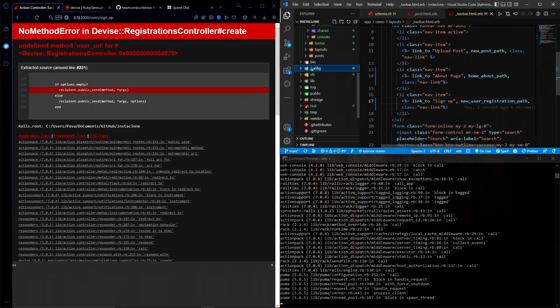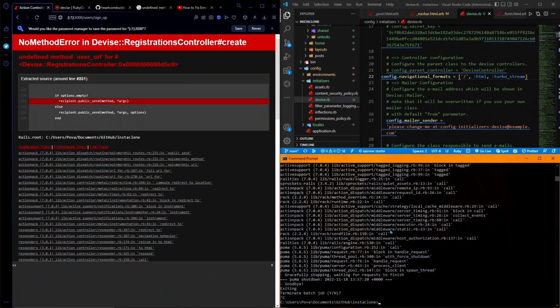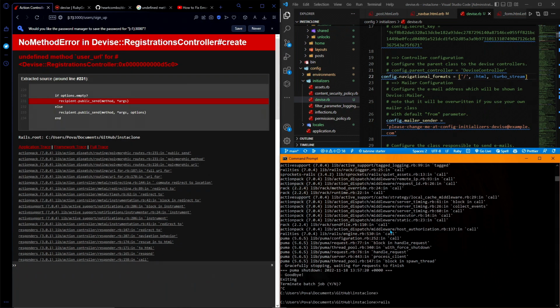So the first thing that we have to do is go to config, initializers, devise.rb, and it's actually kind of funny because I'm watching my own video on how to fix this error. I'm sorry, I can't remember. So config.navigational_formats is equal to [:html, :turbo_stream], and save that file. So restart the server by using Ctrl+C and then running the command rails s.